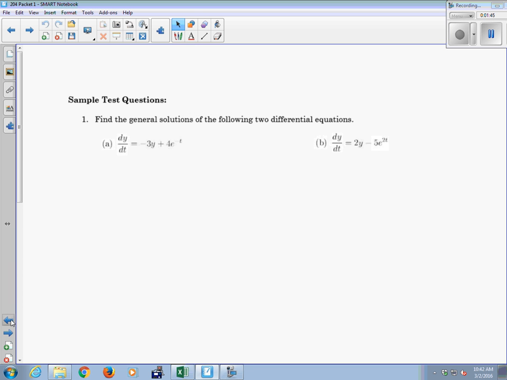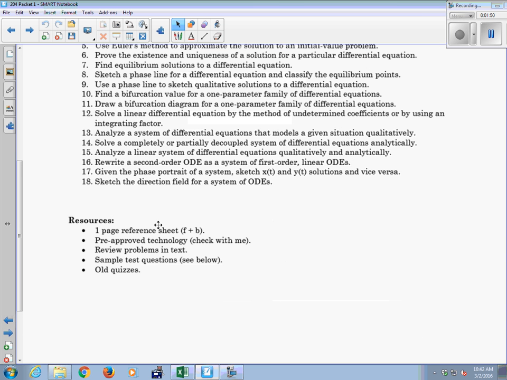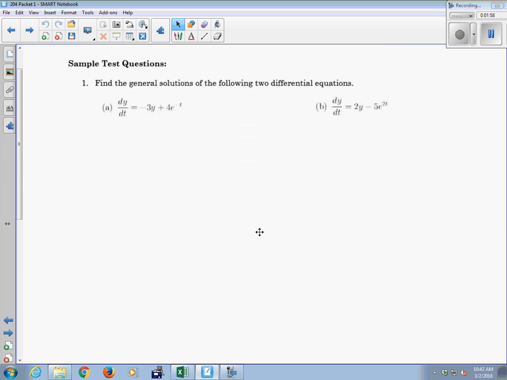Okay, that's not very good. It says we can bring a reference sheet, a calculator, and then... yes, that should be to study. Study the old quizzes, don't bring them with you. All right, and then you have some sample test questions.